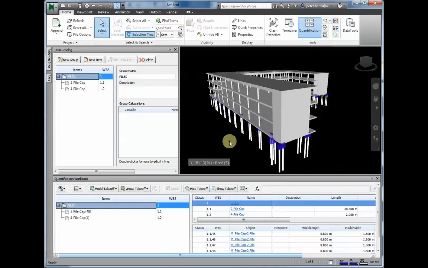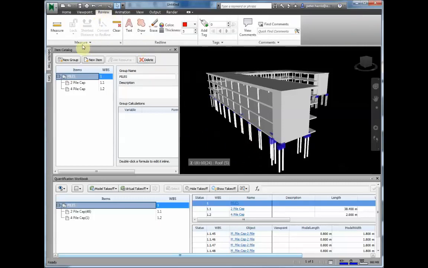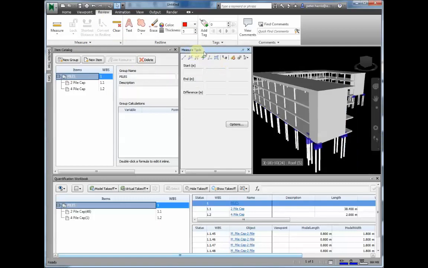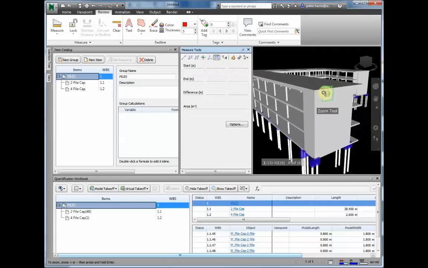Other methods for quantities, you can actually do measuring of elements. Under the Review tab, under Measure, selecting the measuring options, you're opening up the Measuring Tools dialog box. For example, we may select the measuring of the area. In this case here, we'll measure just an area of this wall. Which gives us 98 meters square.